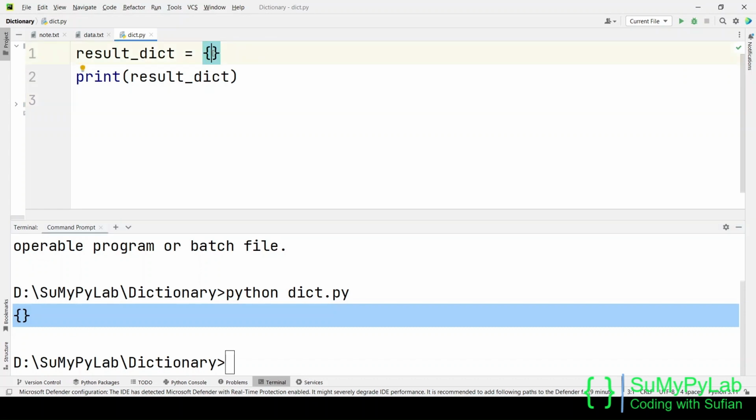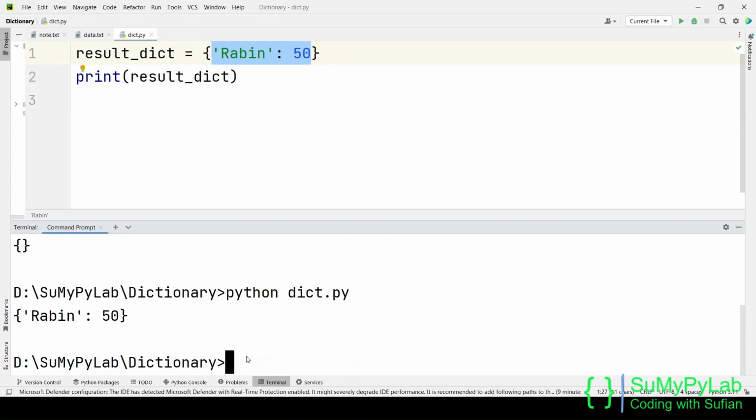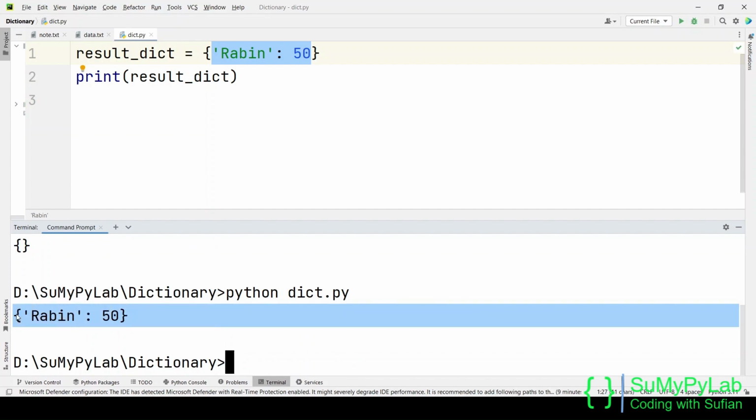So we may put one or more key value pairs within the braces to save data in dictionary format. Suppose the first student is Robin and he got 50. So this is one key value pair, and this is a valid dictionary. And this colon separates the keys and the values. This is the syntax. We have to mention the colon here so that the key value pair is defined. Let's run the code again, and you see we have this dictionary.